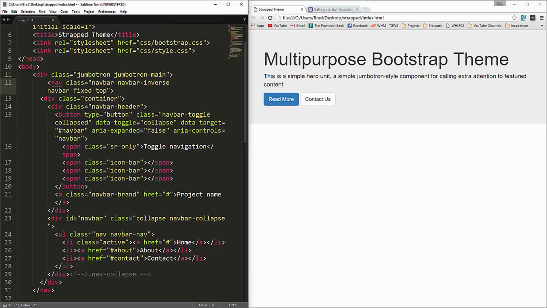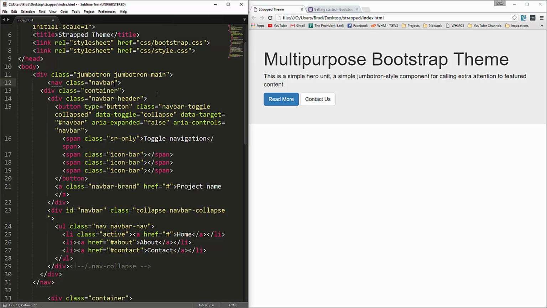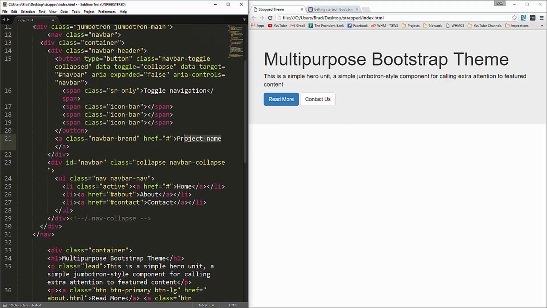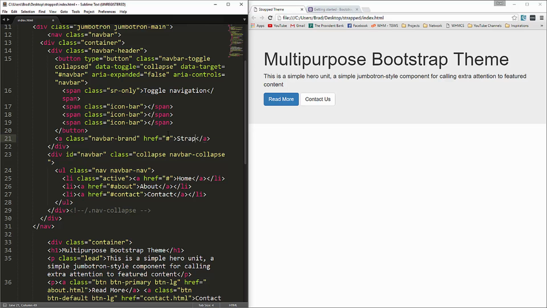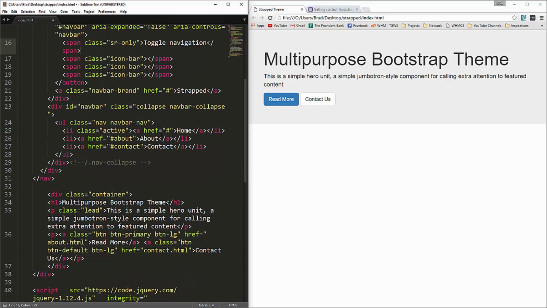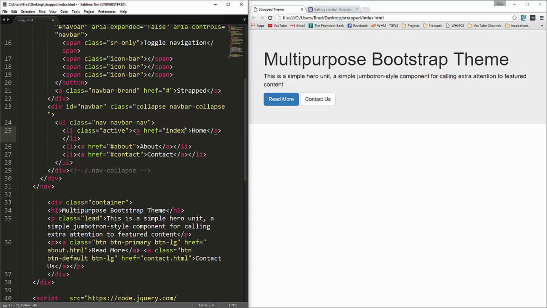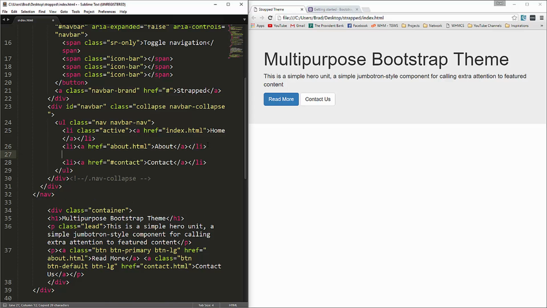Now let's see this nav class right here. You see it has navbar inverse and navbar fixed top. I'm actually going to get rid of those. And then let's see, we're going to change the project name to Strapped. And for the links, this one will be index.html. This one will be about.html. And we're going to have a services page as well.